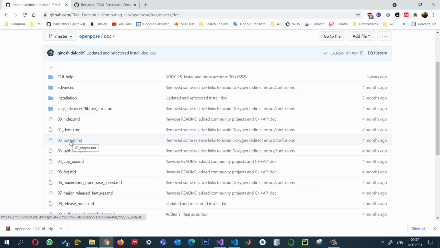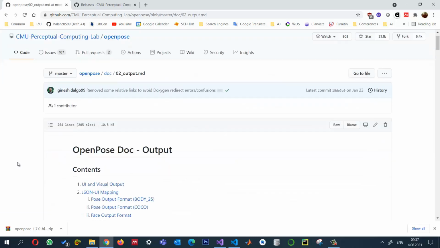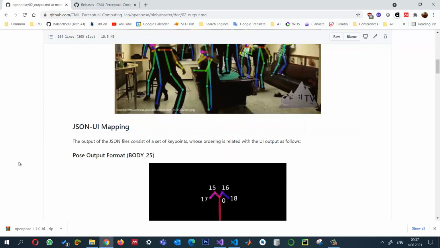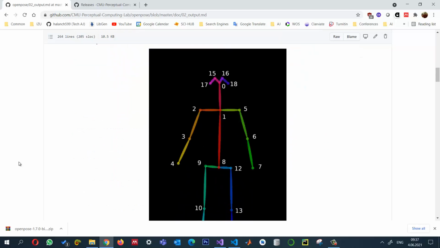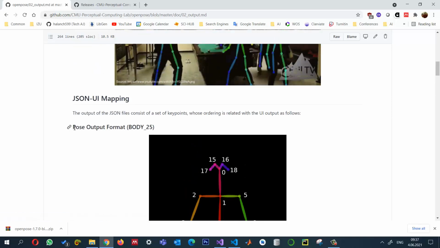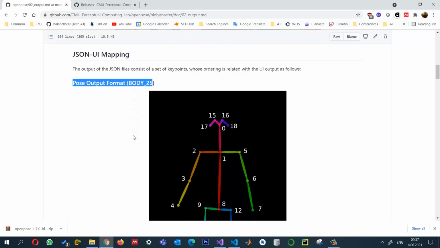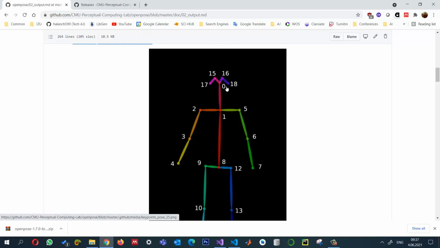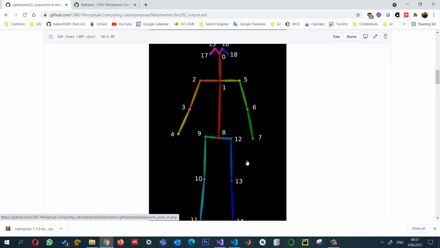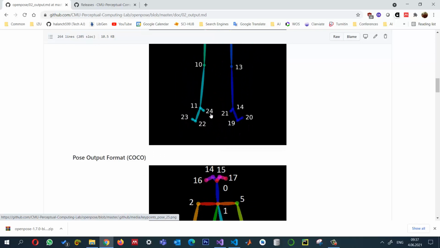And when we click on the output.readme file, here you can see how the output will be provided and how the points of the pose will be ordered. Pose output format for body 25 means I'm going to get those 25 points. You can see it will start with 0, which is representing the nose, I think, and then 1, and then on the left or right side 2, 3, 4, and the right side 5, 6, 7. So this is how 25 points are ordered from 0 to 24.